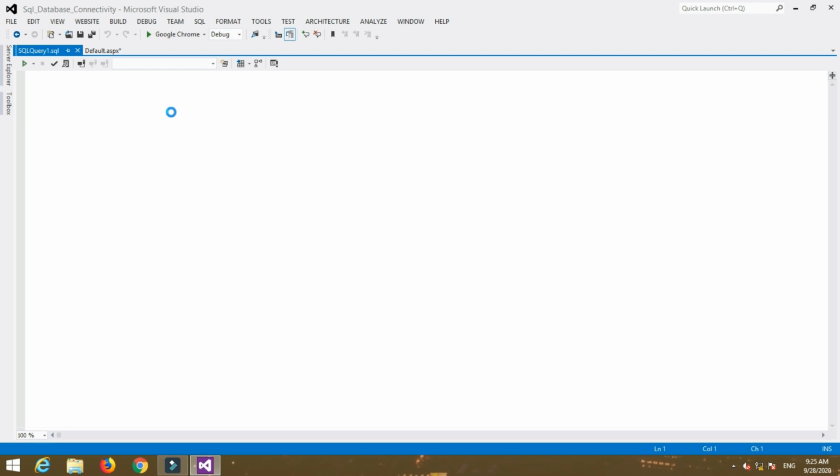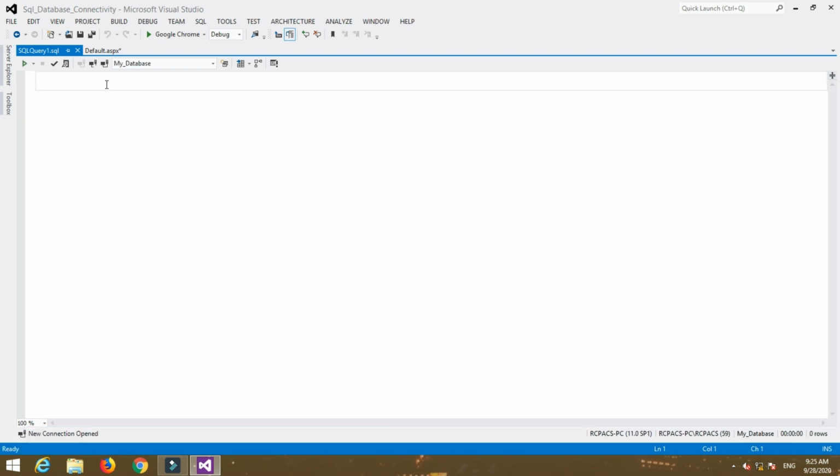Then here write down the SQL queries. First we have to create a table. So write down the create command as create table. For example, the table name is stud. Then in brackets, the first field is rollno, which is of type integer. Then if I want to assign a primary key, then write primary key, comma. The second field is name, which is of type varchar, with the size in brackets.